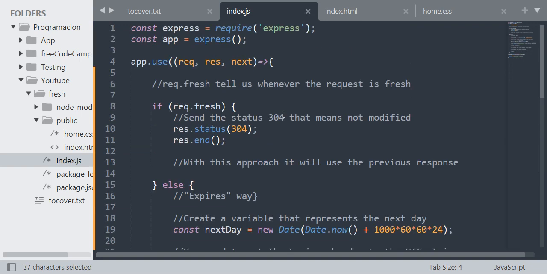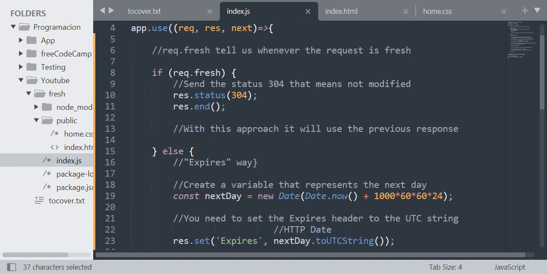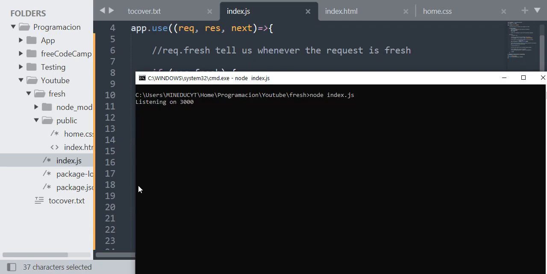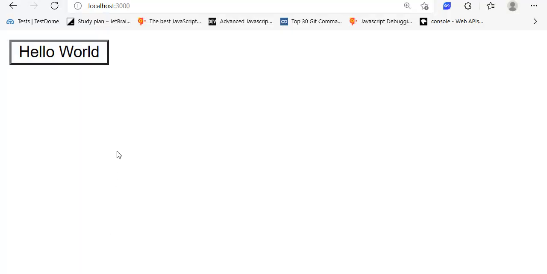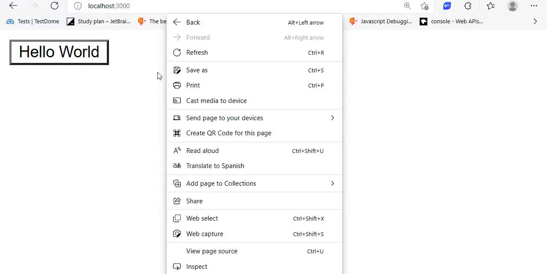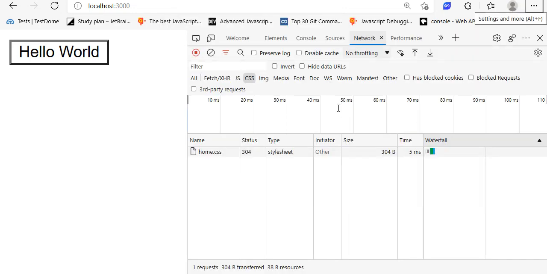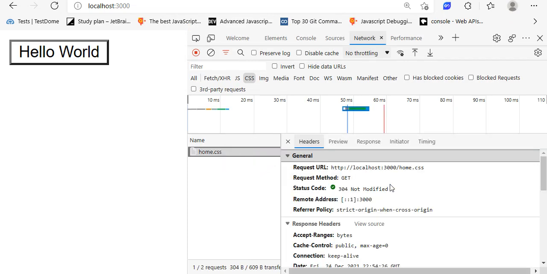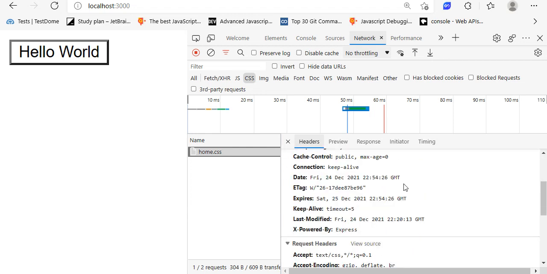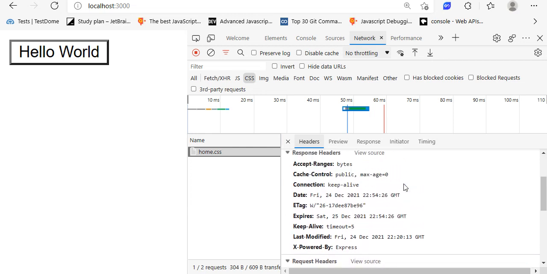So let's see how it works this way. As you can see, I am already running the server. So here is how it works in the browser. You just open the browser and then reload. As you can see here, I am getting the 304 Not Modified status code, and that means that it will just load the previous response without anything.